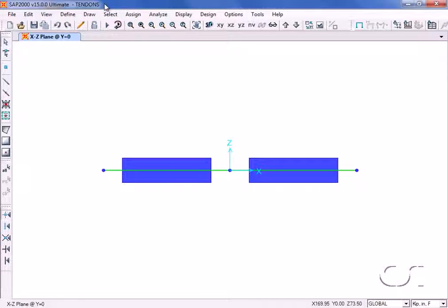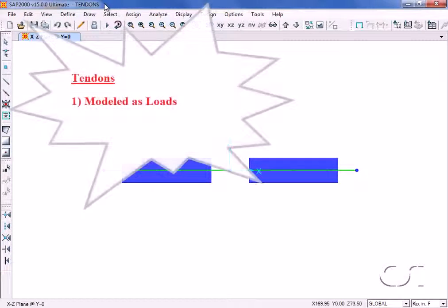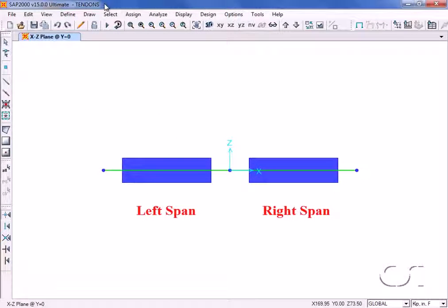This brief tutorial will illustrate the two different ways which tendons may be specified: 1. As only a load, and 2. As a load with element properties. Our model will consist of a 2-span beam.